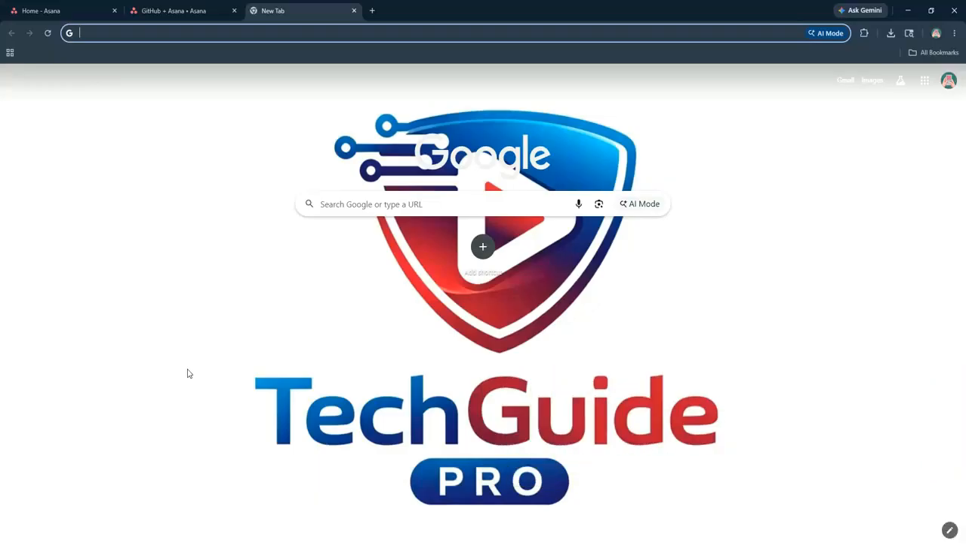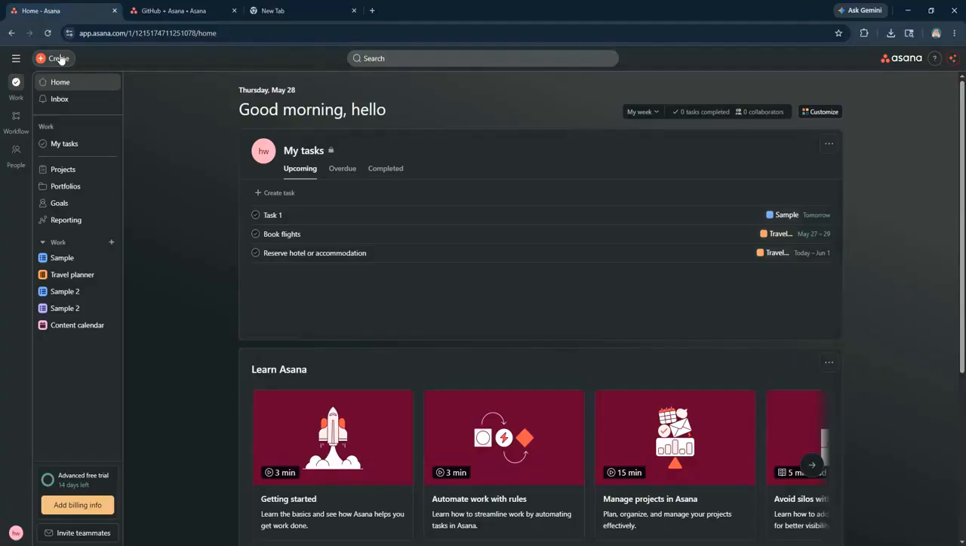First, open your web browser and navigate to Asana's website. Log into your account or create one if you haven't already. Once you're logged in, start by familiarizing yourself with the Asana dashboard. You'll see a left-hand sidebar where you can access your projects and tasks.